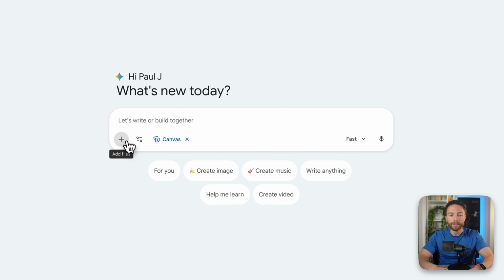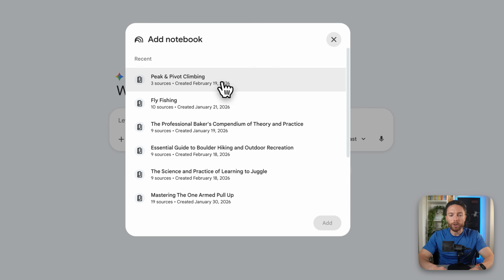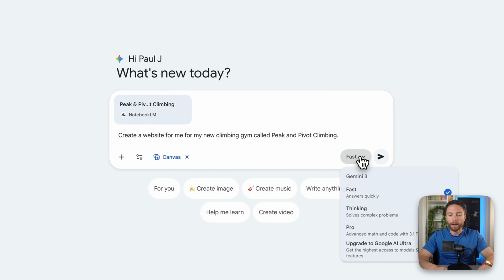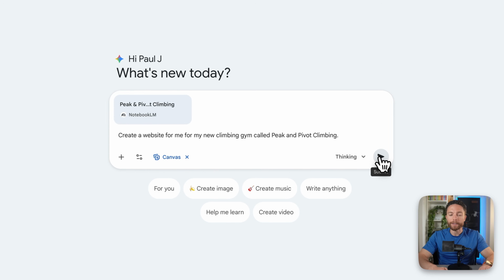And on this plus icon, I'm going to select Notebook LM, and I will choose that notebook called Peak and Pivot Climbing. Click on Add. Now here, I'm going to tell Gemini, create a website for me for my new climbing gym called Peak and Pivot Climbing. Then I'll select thinking, of course, and submit that.